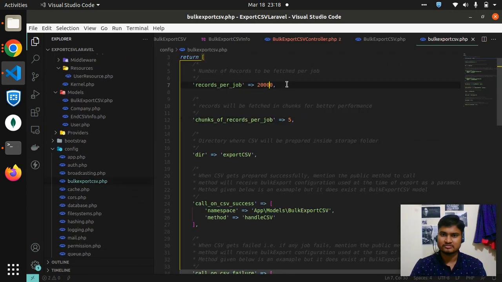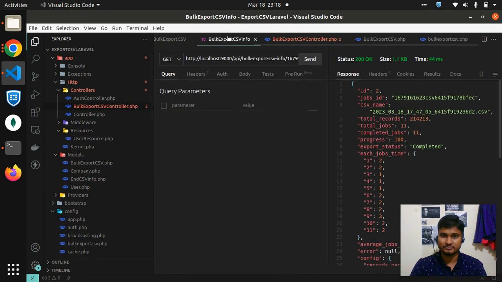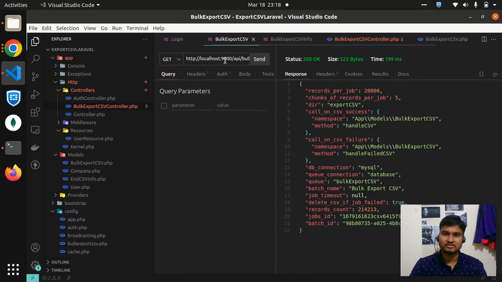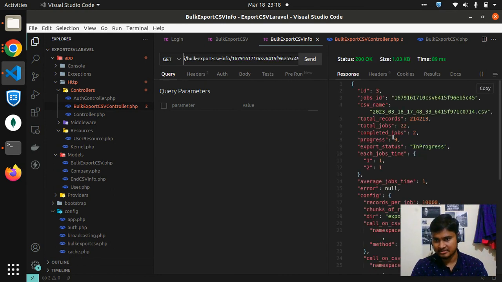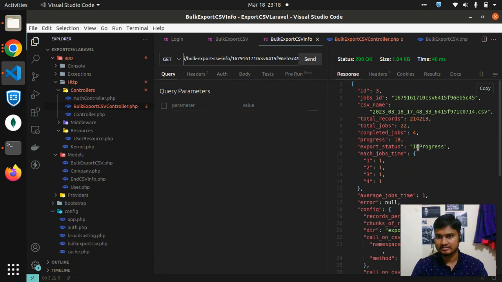I will lessen this to like 10,000, so it will take more time than expected. Okay, so let's hit it again. We hit the API and now you can see total jobs 12, completed 4, progress 18, export status in progress. So now you can see progress is getting incremented slowly.